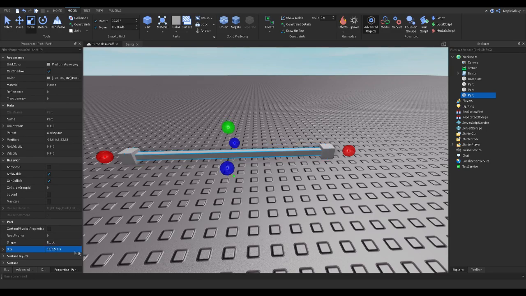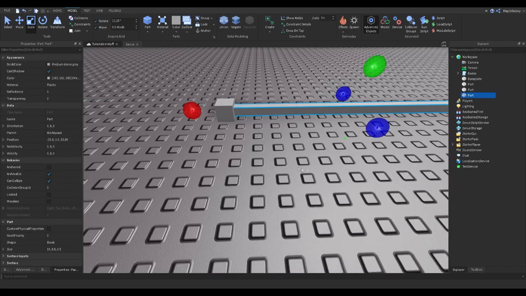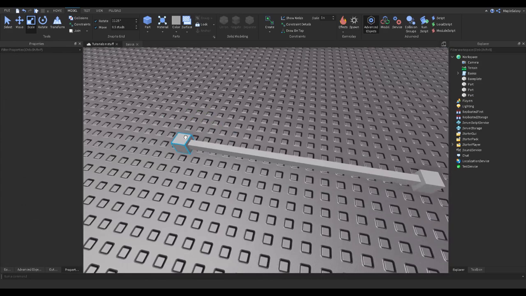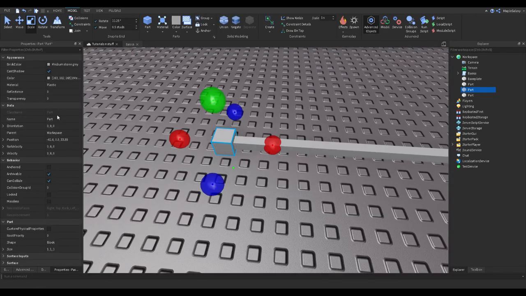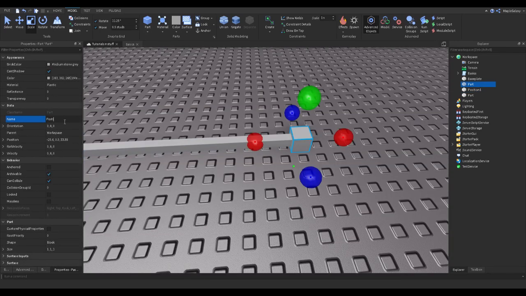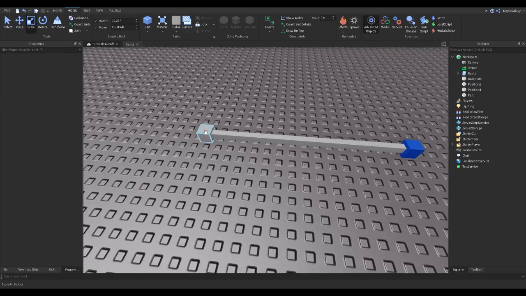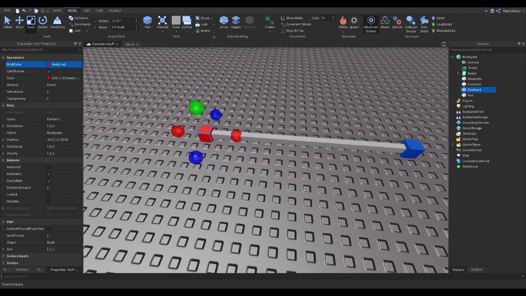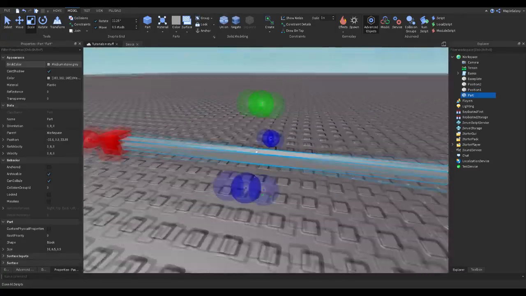So to find this, you'll have to first get this position. So let's call it position 1. By the way, you don't have to use parts, but it's just visual representation. So let's say here's position 2 and here's position 1, and then this is the range between them.